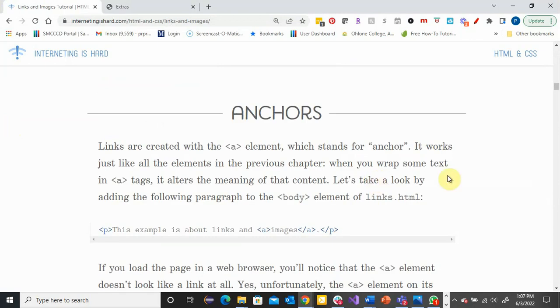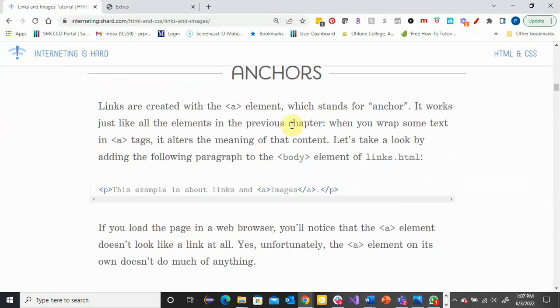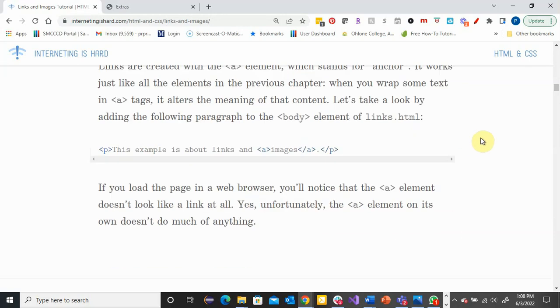All right, so the first tag that we want to understand is how to create links. You know, we use links all the time in web pages when you click on something and it takes you to another page. Links are created with an element with the A tag. It stands for anchor. And this tag has an opening tag and a closing tag. So we're going to add this paragraph to the body element of links.html.